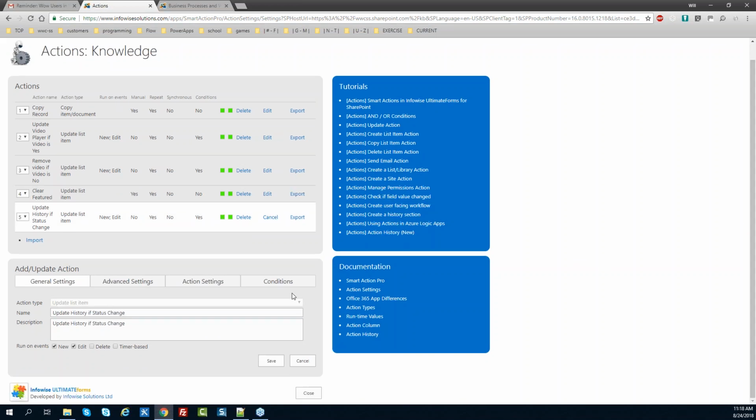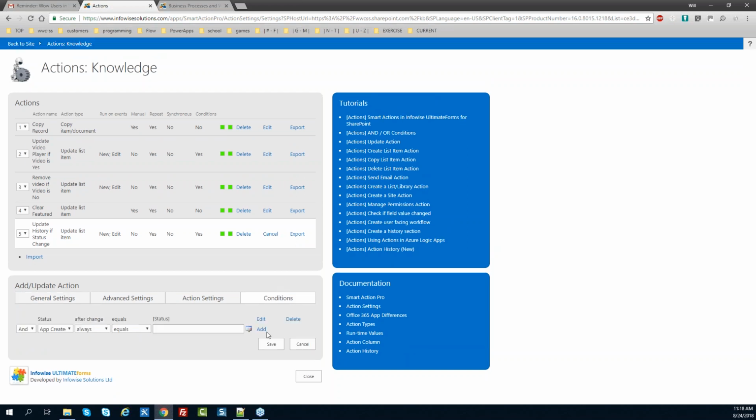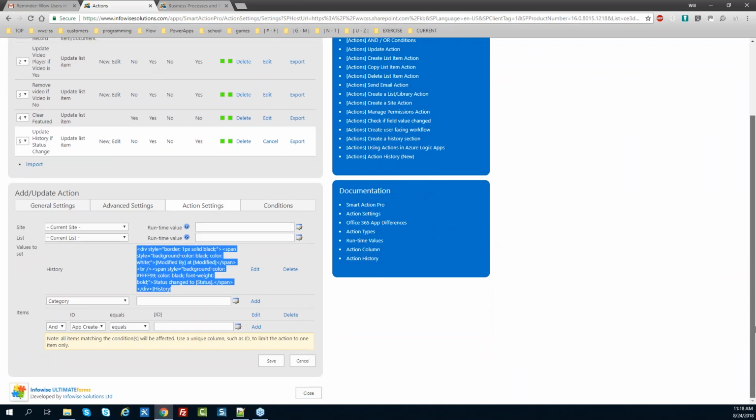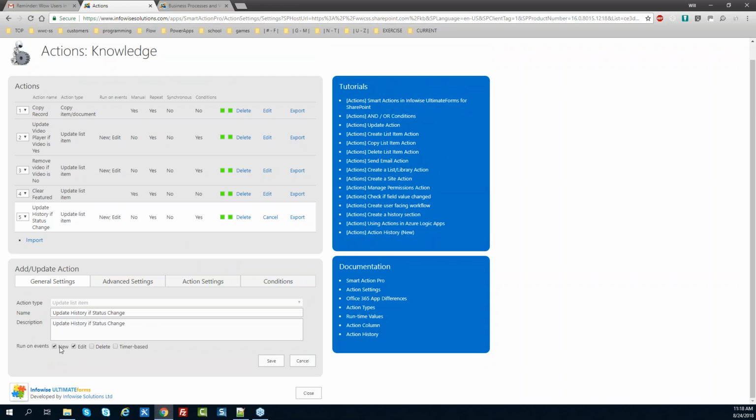What I'm able to do is set a trigger. If the status changes, that's what's going to trigger the action. And what I do is just have it put in a chunk of code, and it spits out this history log that's going to prepend for me. And then I just set that to check for that on the new and edit form.